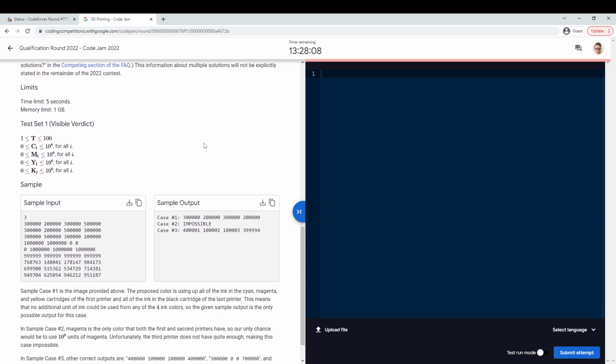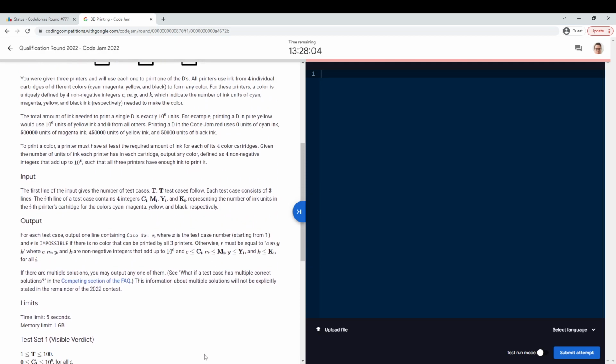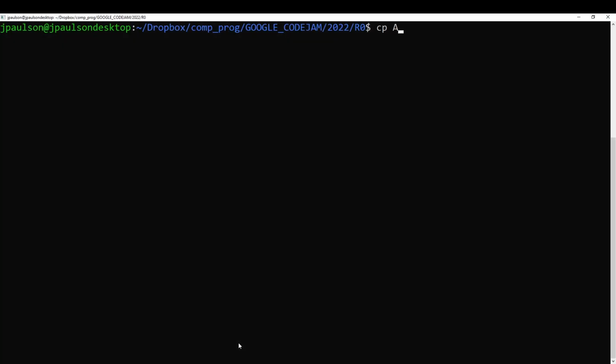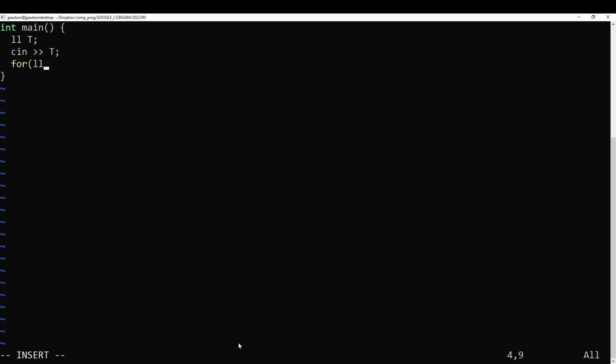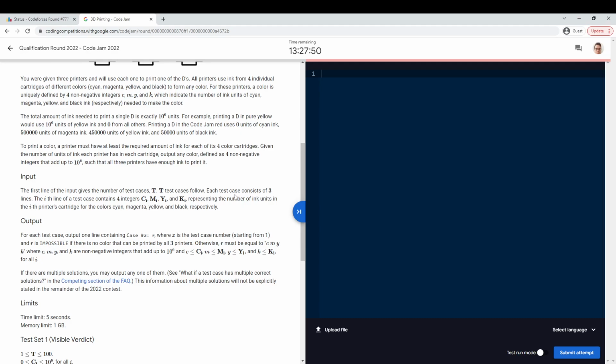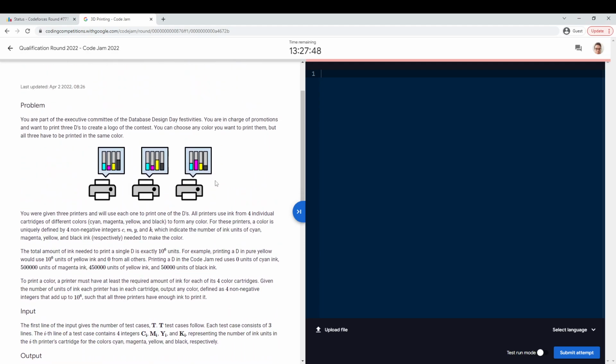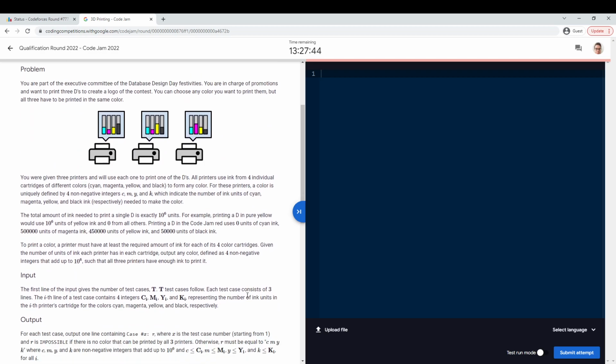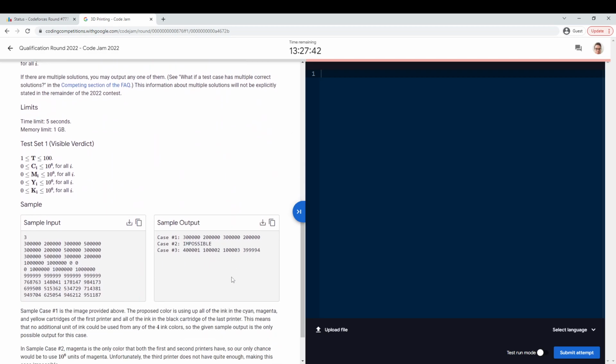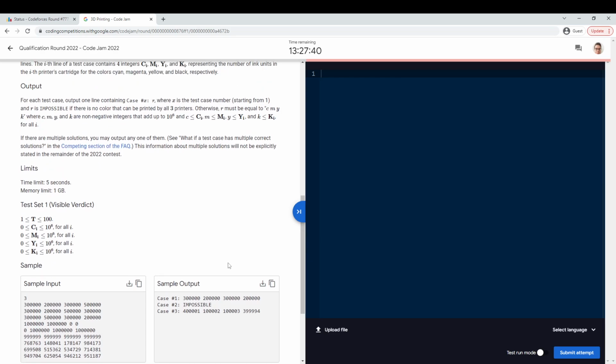So I think we can just take the min across each printer and see if that works. Because, right, how much yellow ink can we use for the logo? Well, we can't use more than is in any of the printers, and we can use the min, right? That's the most we could possibly use. So just try that.